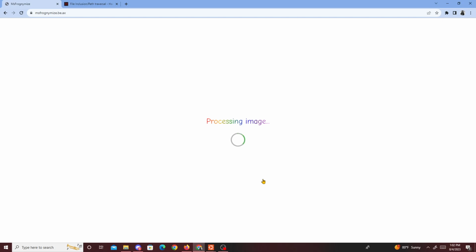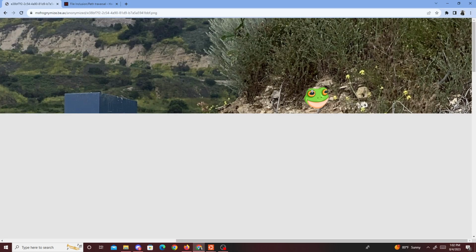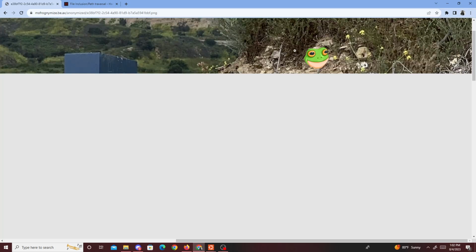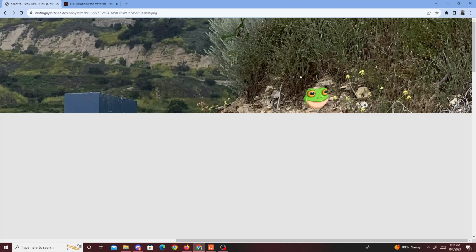And as soon as that file uploads, it's processing the image. And then we just wait for a bit. And we see that a random frog is just generated in the picture. So we have an idea what this web app does. Just generates random frogs, I guess, anywhere. It detects a face. That's what I'm guessing.